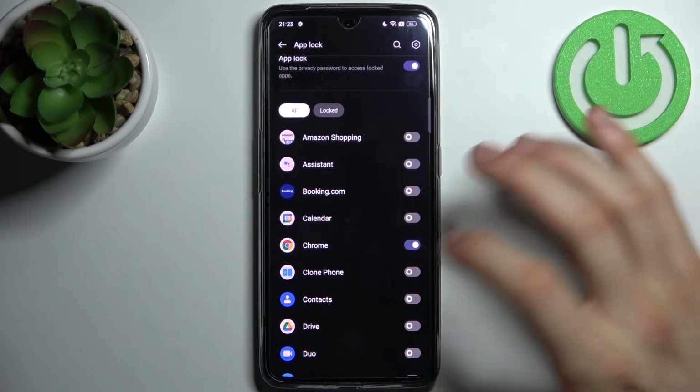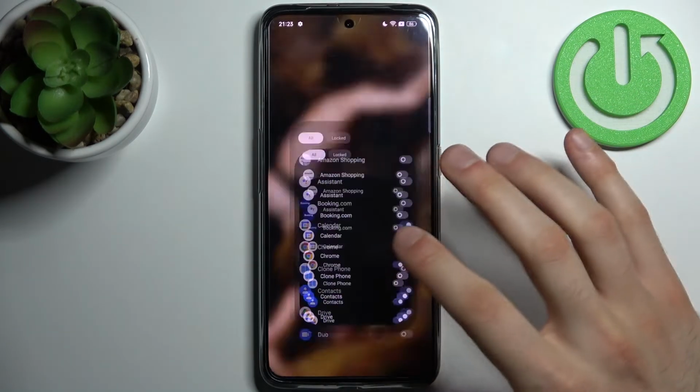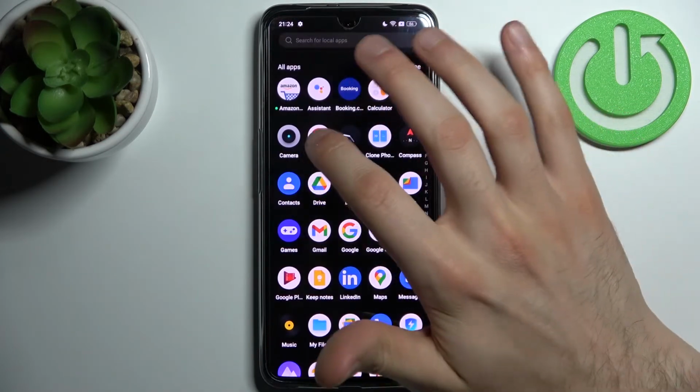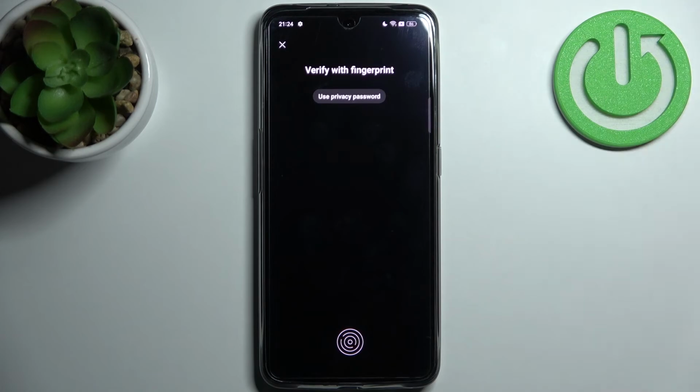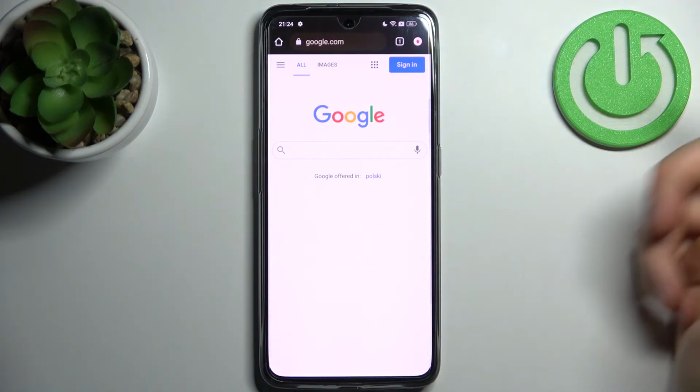So let's lock Chrome, calendar, contacts and Drive. And as you can see, now I can't access Google Chrome without scanning my fingerprint or entering privacy password.